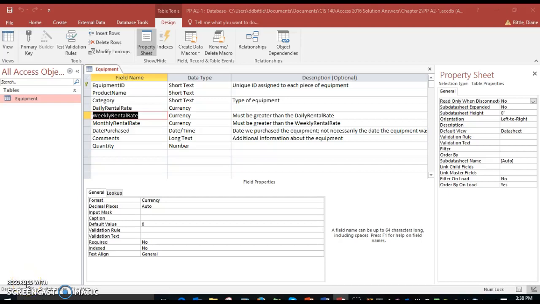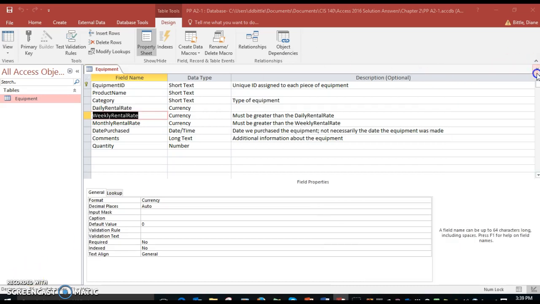In addition to having field validation rules in Access to make sure your data is valid, you can also have validation rules relating to records. And the way we do this is we want to set this up in the property sheet of a table. So I have my table open in Design View.